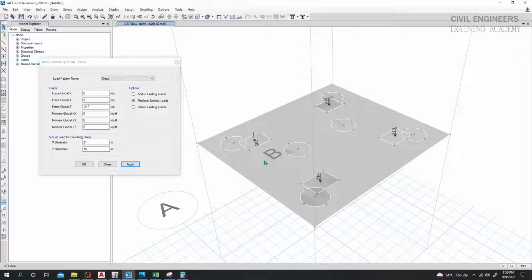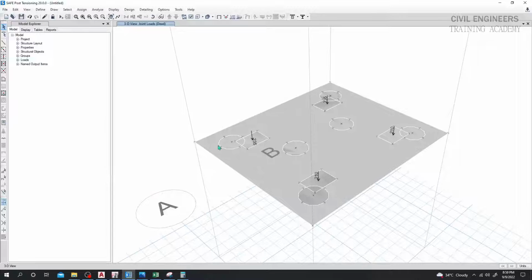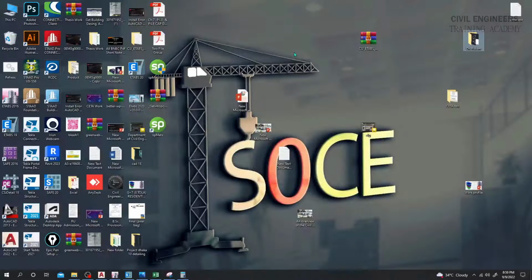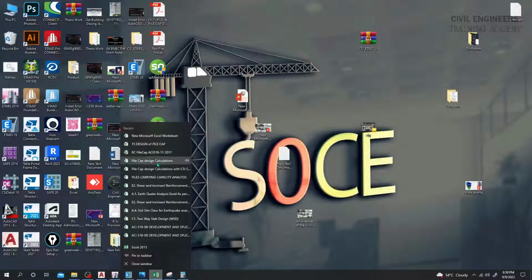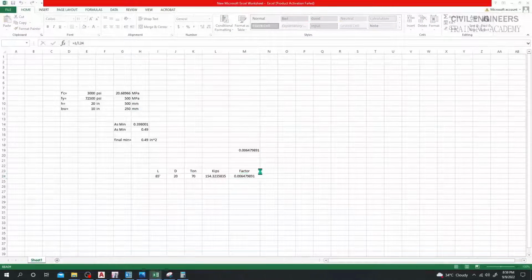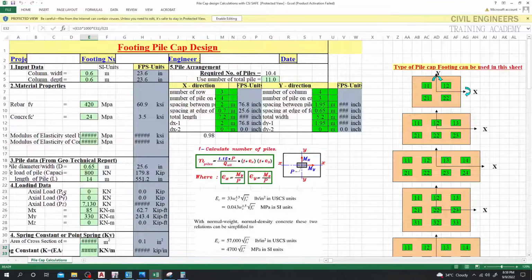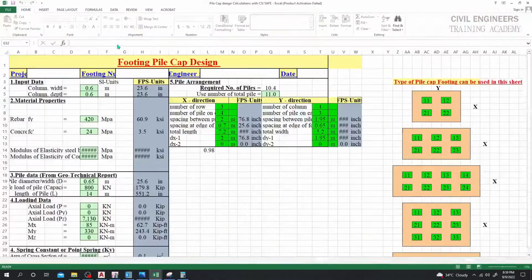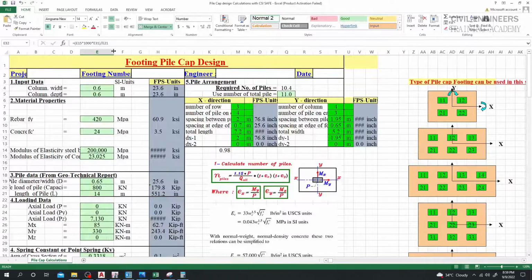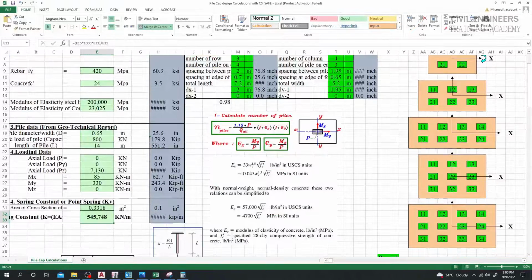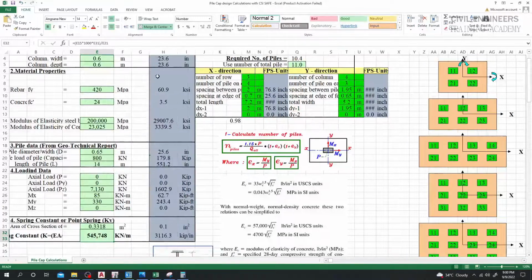After that, we need to provide now our pile load. So I'll close that one. Now we'll provide our pile capacity. To do that, we need Excel, and I will provide that Excel sheet in our description. So here, this is an Excel sheet. I have downloaded that Excel sheet from internet. I will provide that link in description.